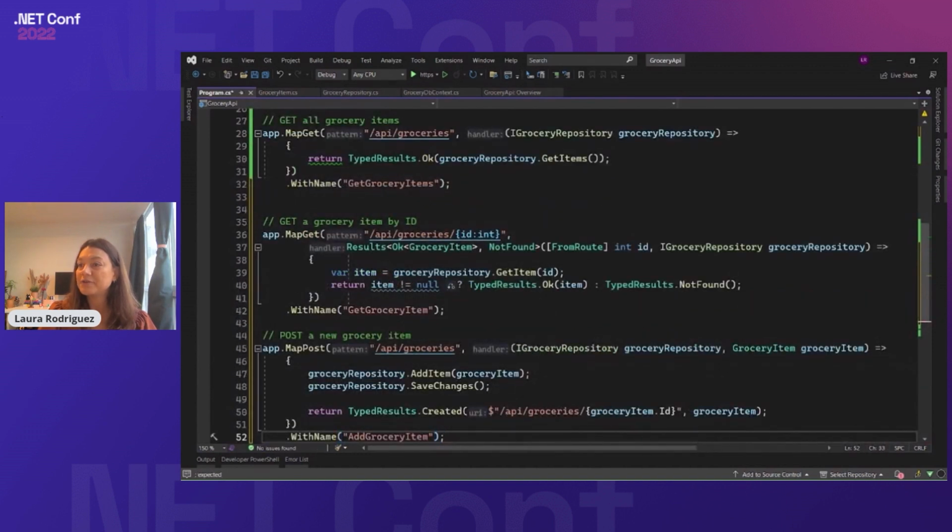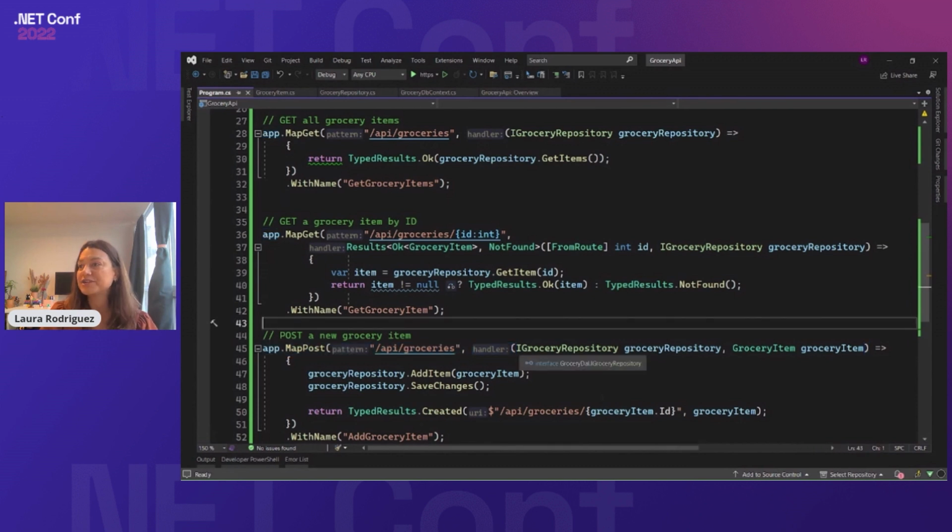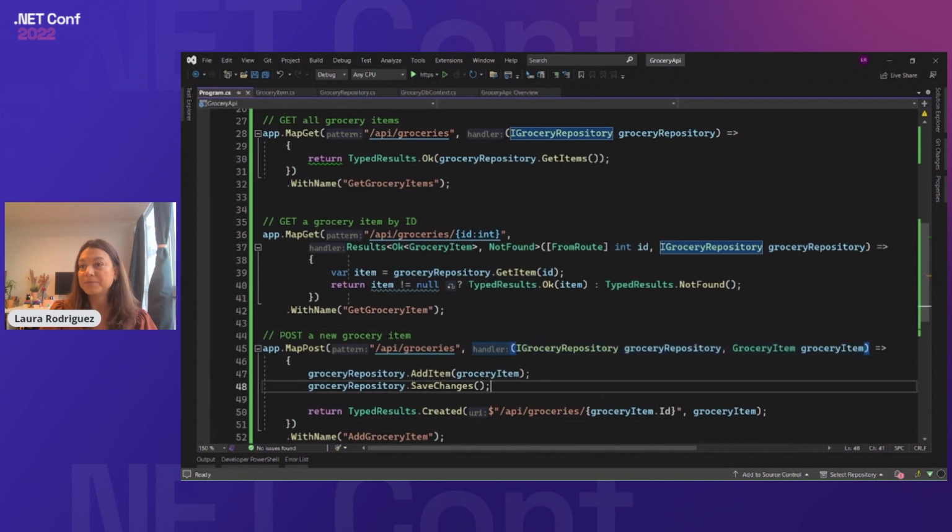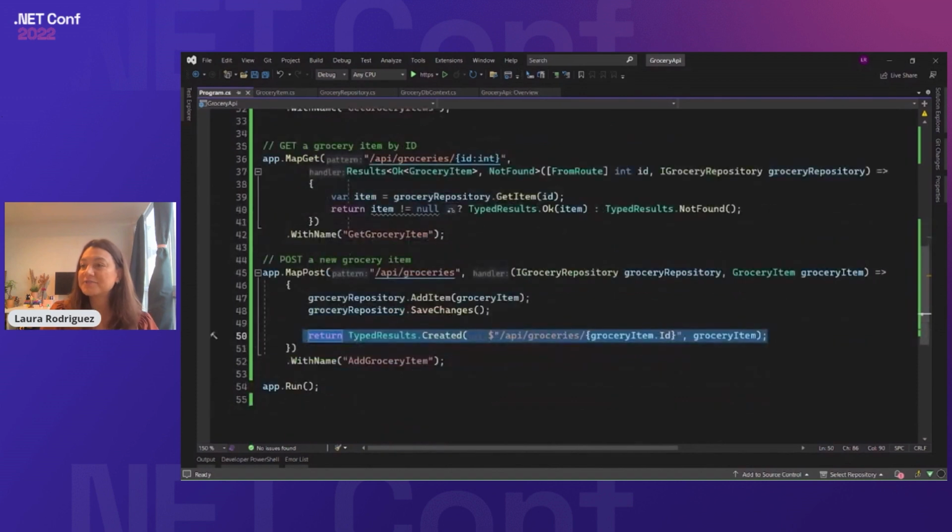Oh, I forgot one more endpoint. Sorry about that. So we have groceries. This endpoint is to add a new grocery item. We are injecting the grocery repository and, of course, the item that we are going to add. We try to add the item, we save changes, we assume everything is okay in this demo, and we return type results.created with the route to the new item and the grocery item.